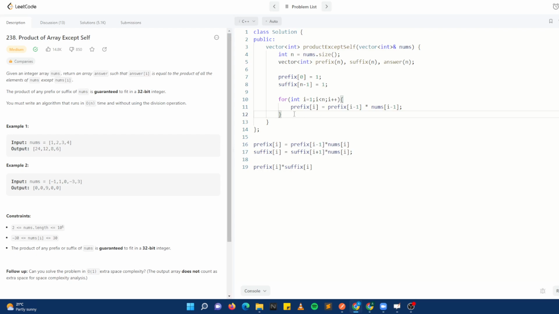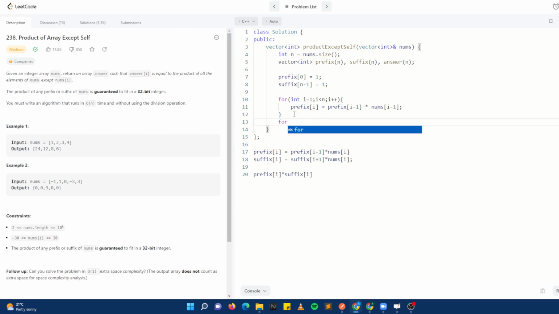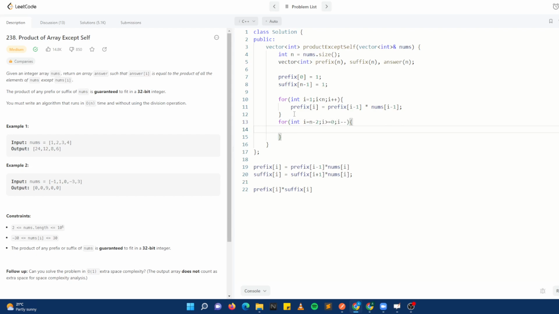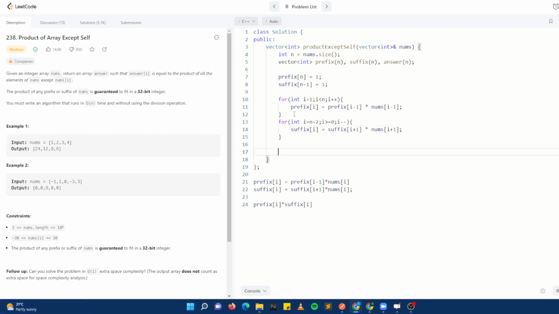Now similarly, let's compute for suffix. For int i equals n minus 2, i greater than or equal to 0, i minus minus, suffix[i] will be equal to suffix[i+1] into nums[i+1], following the similar logic which we used in the above case of prefix.